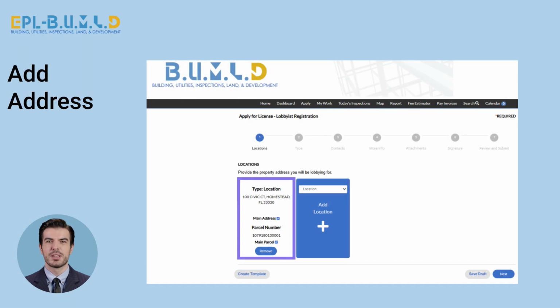The selected address is attached to the Add Location box. If you wish to add another address, click the plus sign on the additional box provided. If you wish to delete an address, click the Remove button at the bottom of the box containing the address. Once you're done adding addresses, click the Next button.